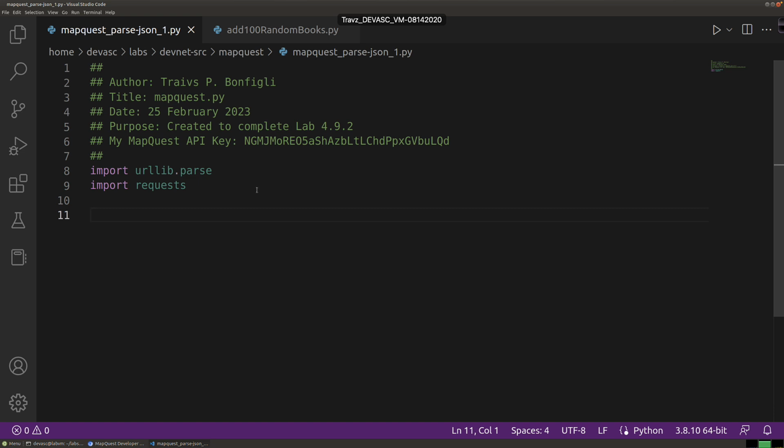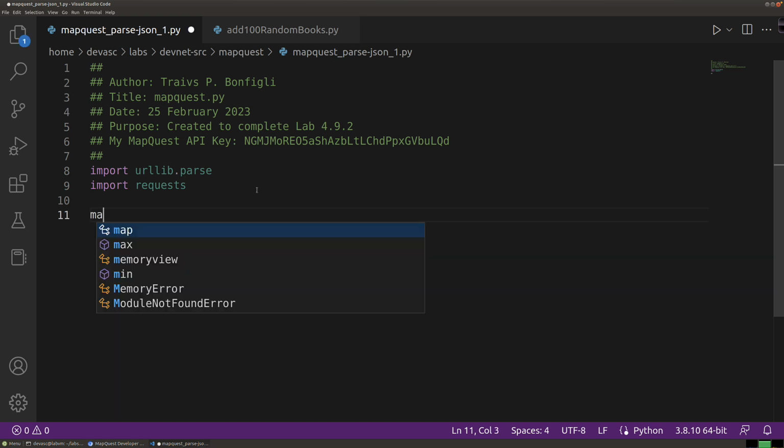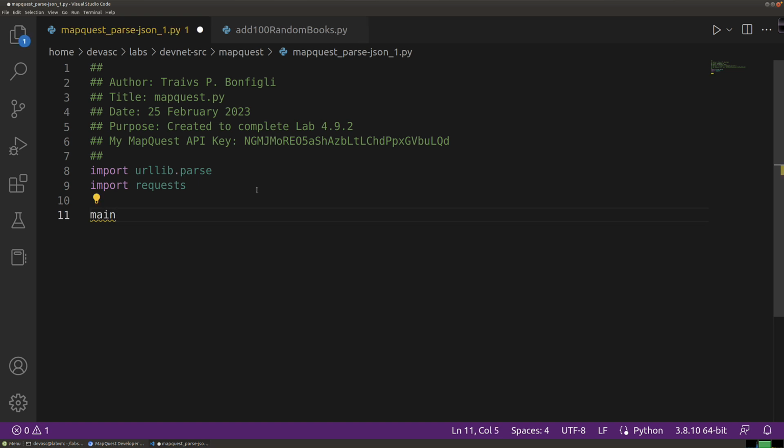So let's go ahead and start out here. We're on part 4. This is step 3. We're going to build the URL for the request to the MapQuest API server. And well, how do we do that? Well, we want to create, we're going to say main, and we'll call it main URL.